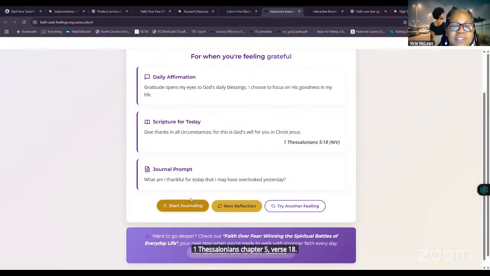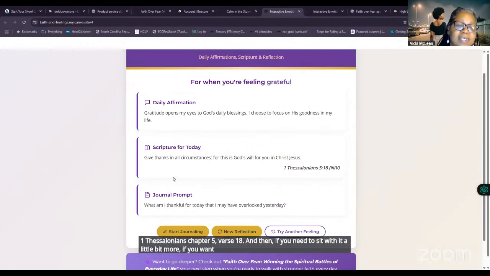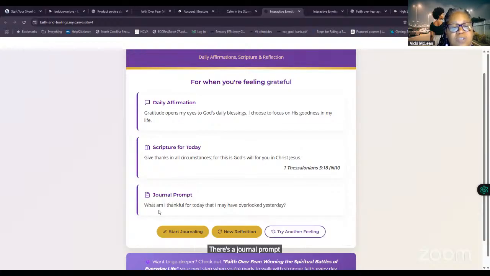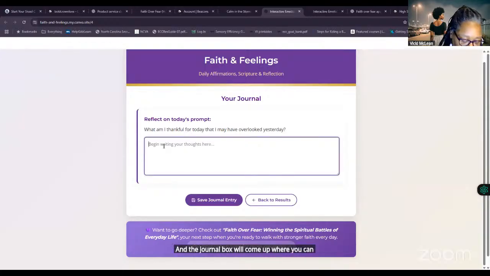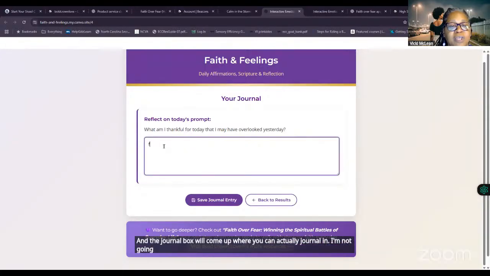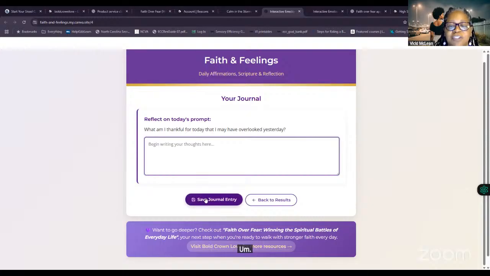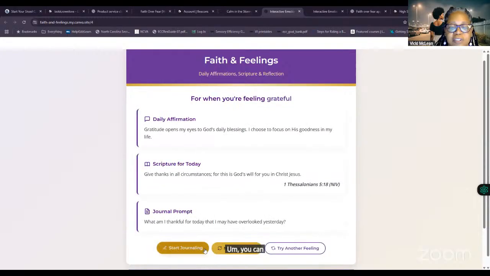And then if you need to sit with it a little bit more, if you want to just think about and reflect a little bit more, there's a journal prompt, which is, what am I thankful for today that I may have overlooked yesterday? You will click the first gold button, start journaling, and the journal box will come up where you can actually journal in. I'm not going to type a journal entry, but I'll just put faith in there just so you can see that it works. So you can also save this journal entry, and when you're done, you can go back to the results.